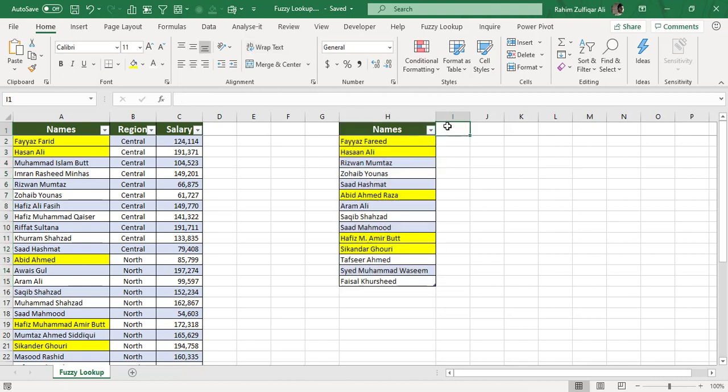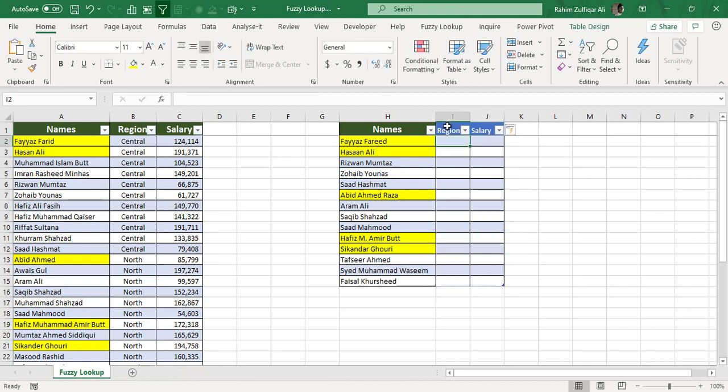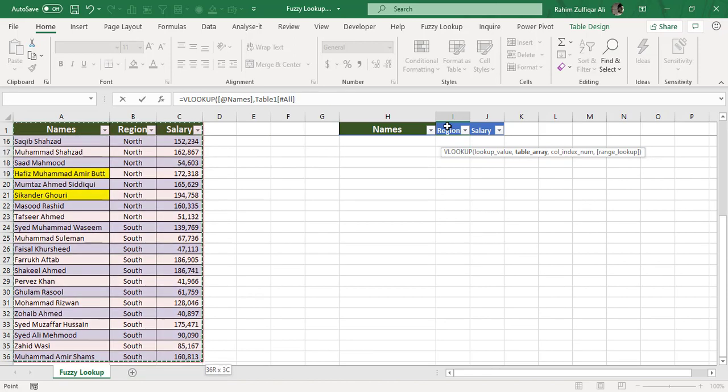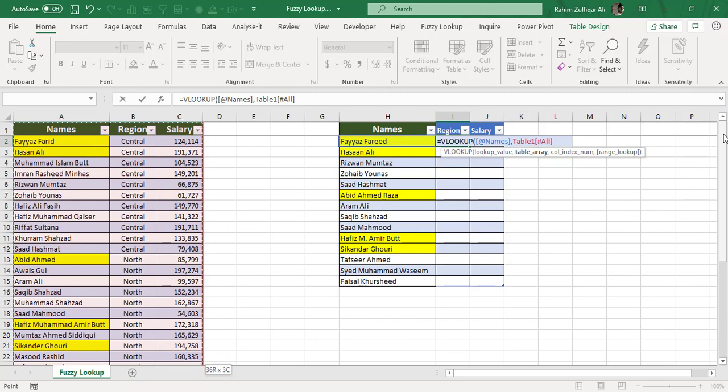Most Excel users have a heading of region and salary, and they start using VLOOKUP because the data is set vertically, column-wise. The first argument is the lookup value. You will not find absolute or relative references here, because I have converted these ranges into table format, so you see structured references instead. The first argument is the lookup value, which is the name, then the table array, which is my Table1, the entire data set.